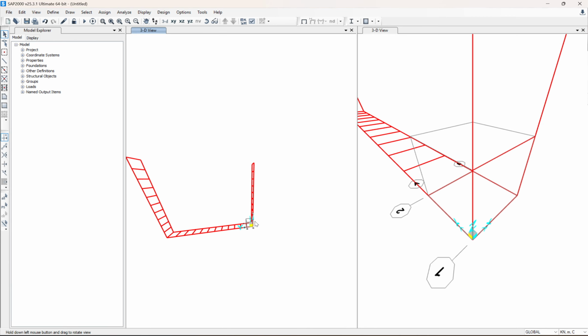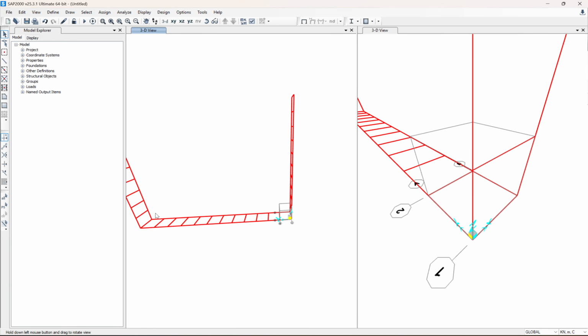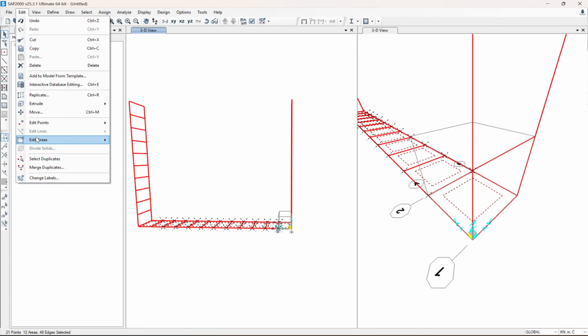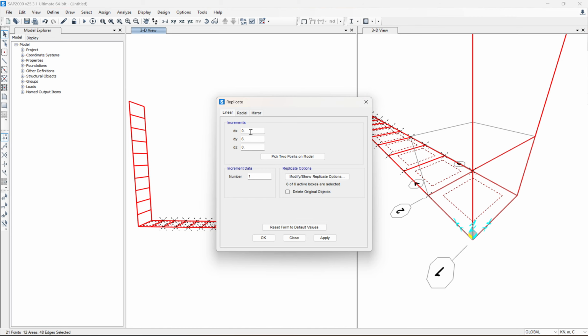The same thing you need to do to these elements as well. Yep, a few elements were not selected. Replicate. Now the direction is Z, 5 times. That's done.